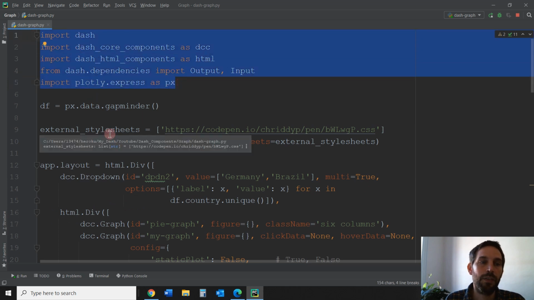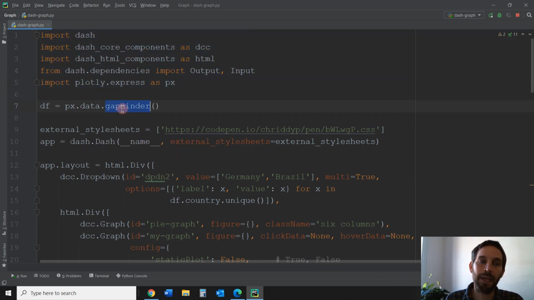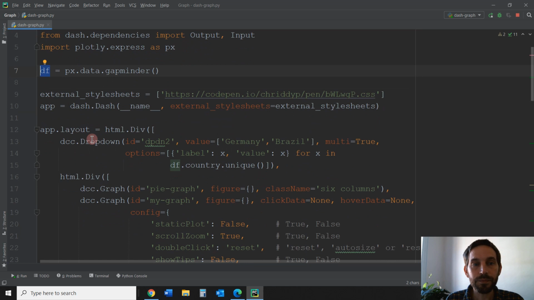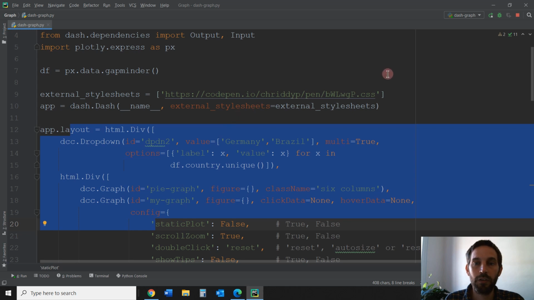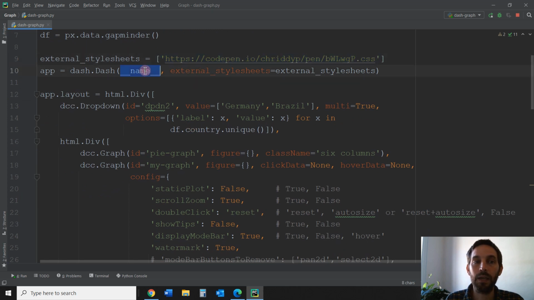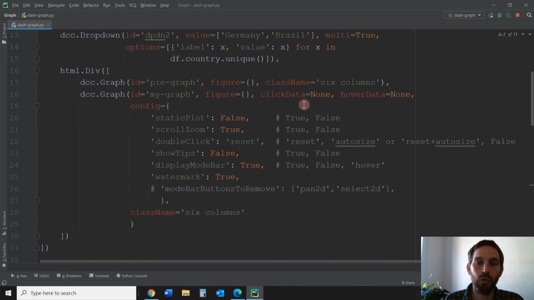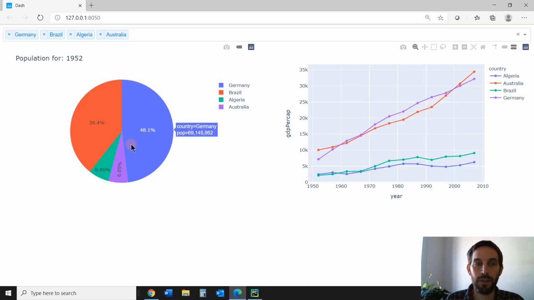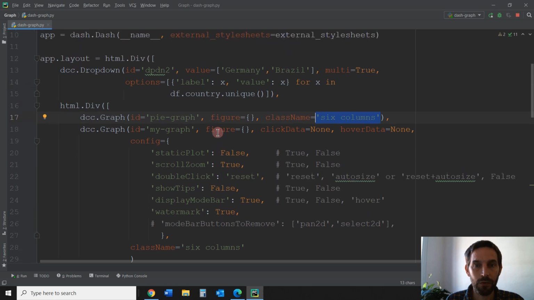Import these libraries. Then we're gonna use the Gapminder built-in data set that is built into Plotly. We're gonna call that into a pandas data frame, and then we're gonna use this data frame inside our layout in our web app. Of course, I'm using a CSS document file here by Plotly when I initiate my app, because I'm going to use this CSS to put everything into one row. I'm going to put this graph into 6 columns, and I'm going to put this graph into 6 columns, which is why you see here pie chart on the left and line chart on the right, as opposed to one on top of the other. So that's doing it from the CSS.